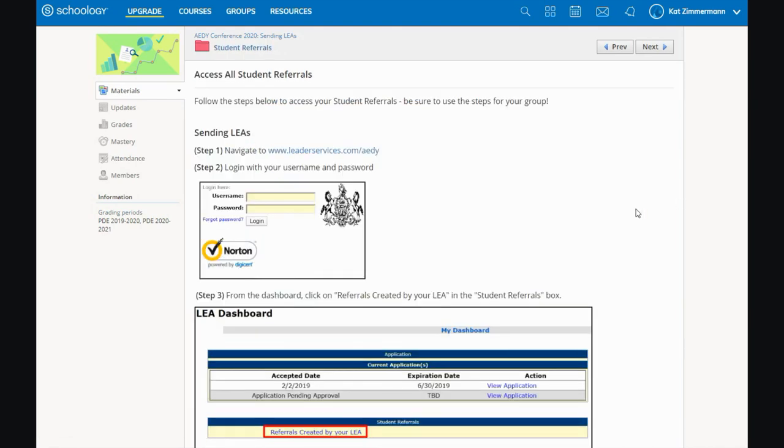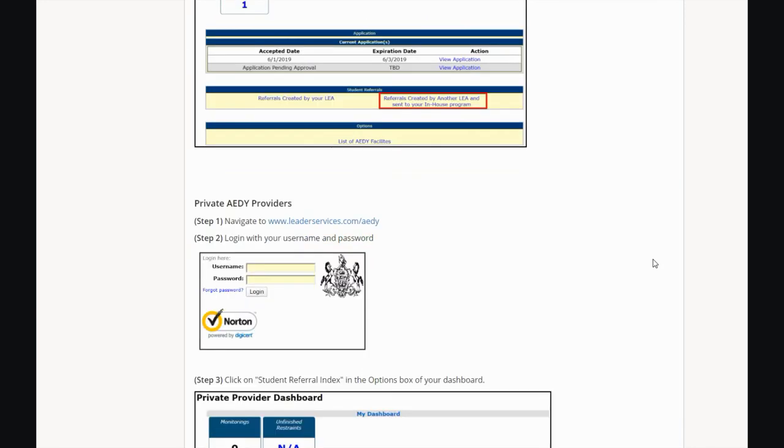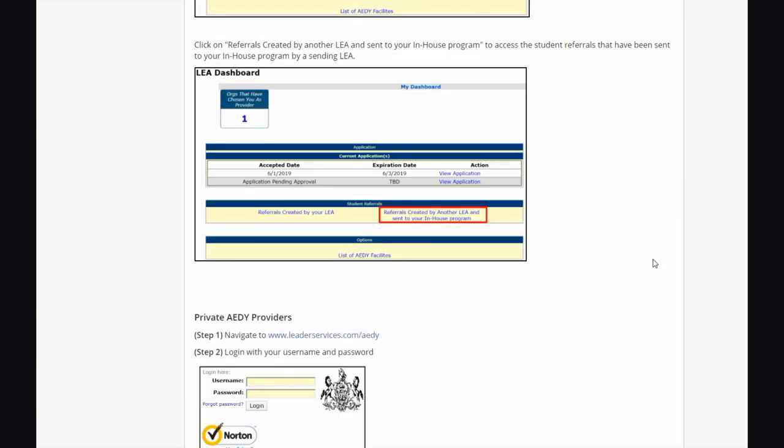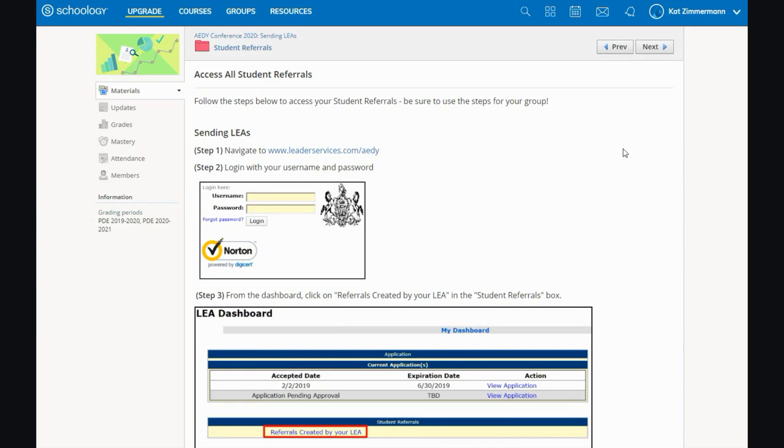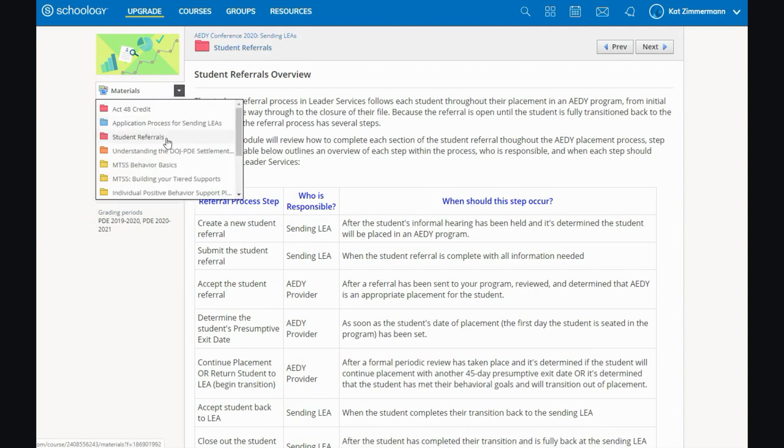This page, like other application pages, includes step-by-step instructions and screenshots on how to work in Leader Services. In this case, it's how to access student referrals for sending LEAs, in-house AEDY providers, and private AEDY providers. When you've finished reading a page, you can use the Next and the Previous buttons to navigate within the folder. Here, clicking the Next button leads me to a page which overviews all student referral processes. To return to the folder, I can click on the name of the folder or use my Materials drop-down button.